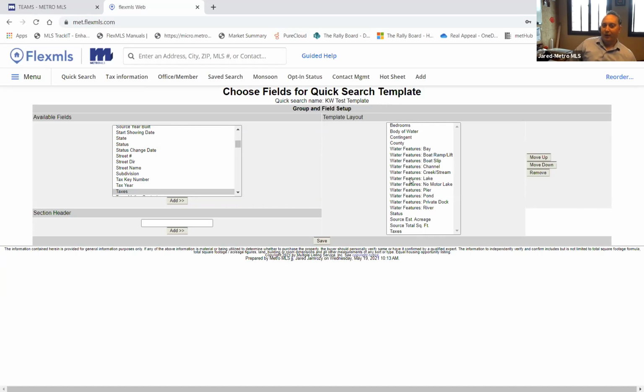If I'm trying to organize this, I can actually go ahead and add in section headers for myself. Keep in mind that when you add in section headers, these are not going to appear on your actual template when it's done. These section headers are just there to help you organize your template. So I'm going to go ahead and just add in a water header. So go ahead and add that.